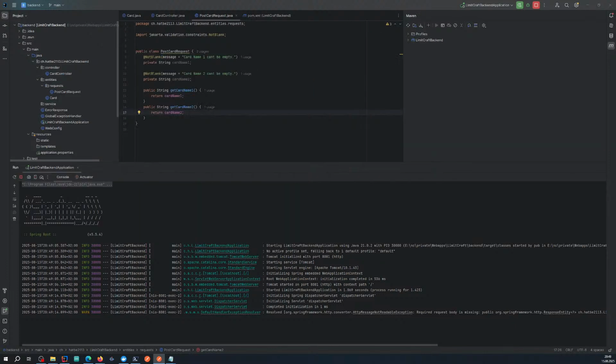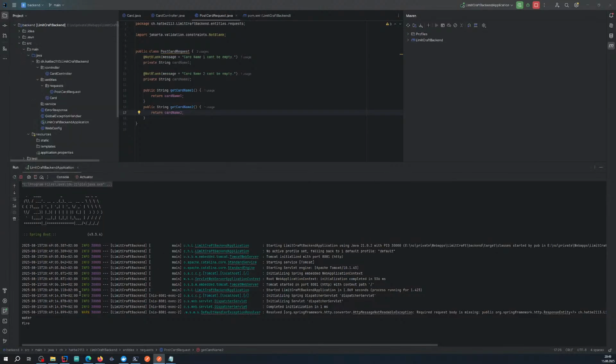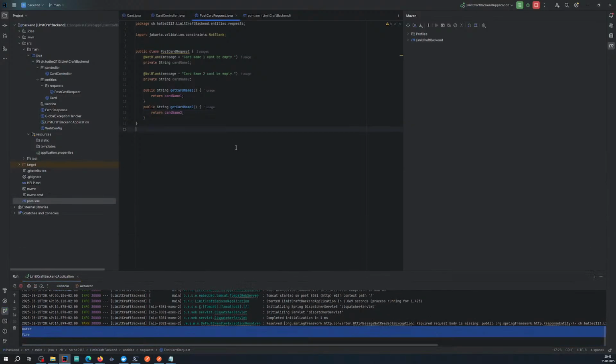Body, raw JSON. Did I call it card one or name one? Card name one: water. Card name two: fire. Okay, perfect. And I get water and fire on the console. That means this works.